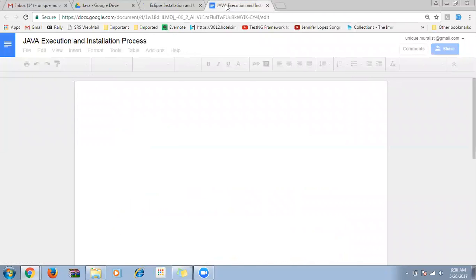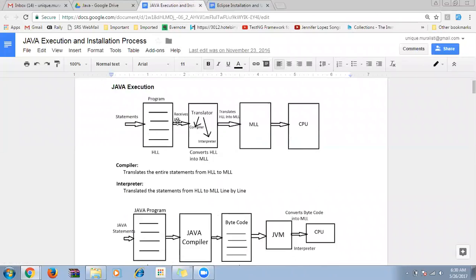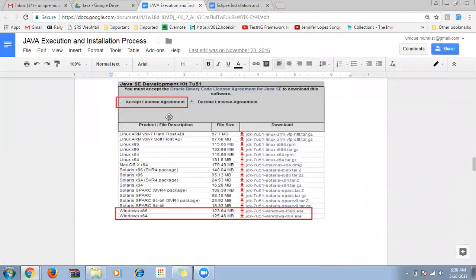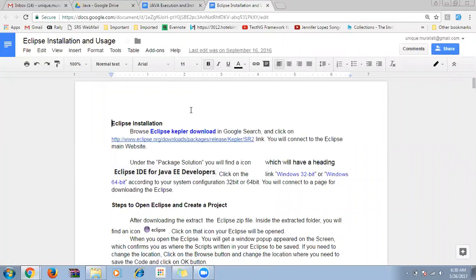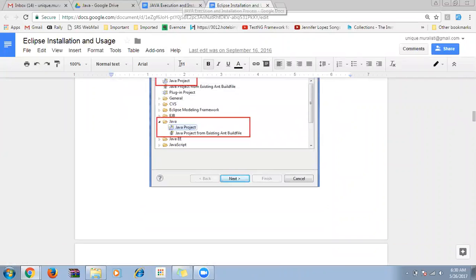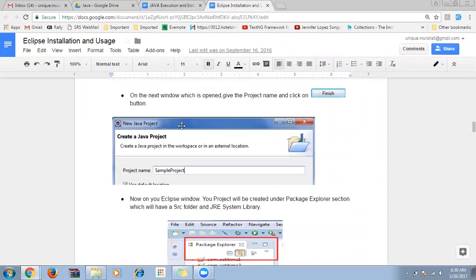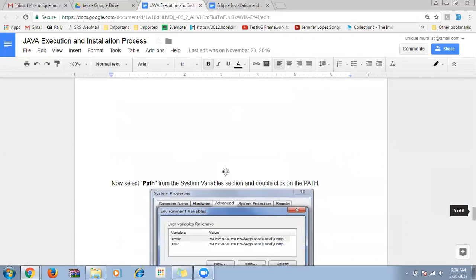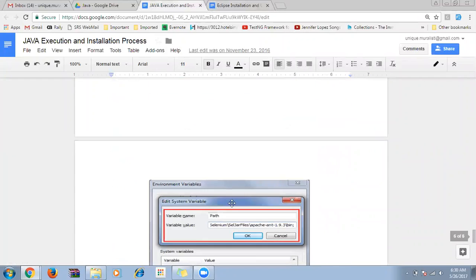Okay, so for installation of Java and Eclipse, you can just go through these two documents. That will give you an idea of Java, and then Eclipse download and installation here. Everything is with screenshots only, so you don't need to worry about anything. You will clearly understand each and every step, with proper guidance here.